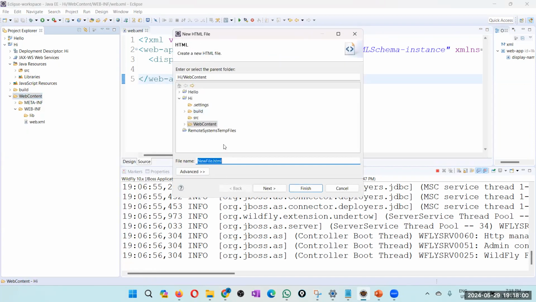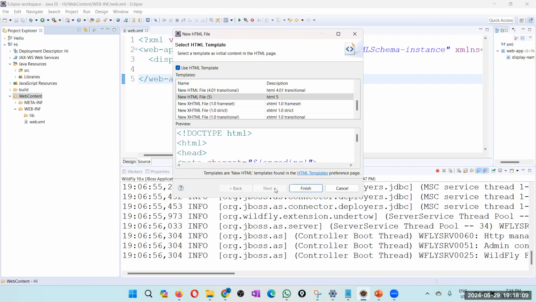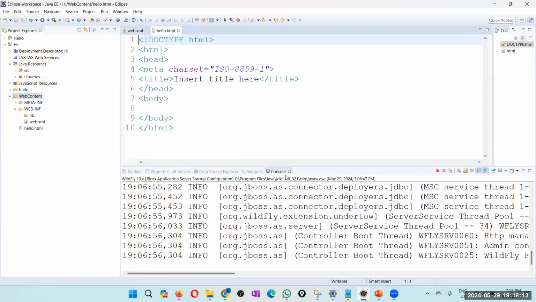I'll just call it something like index or hello.html and say next. I don't need to change any of these. I'll say finish. In the body, I will just type something like h2 or h1, hello Java web. Of course, this is just an HTML file. Save it, Control S. Make sure you always save your files.